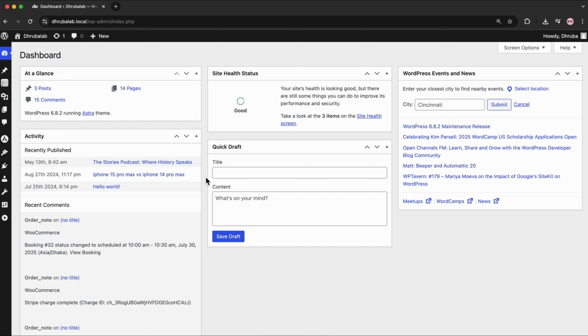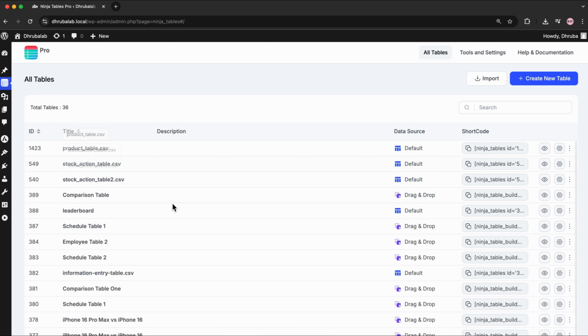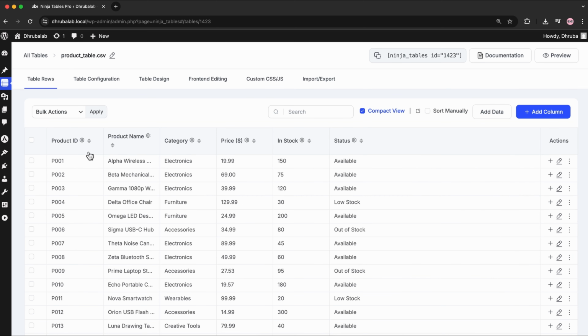We'll walk through both Image Lightbox and Iframe Lightbox step by step. So if you're ready to make your tables look better, work smarter, and engage your visitors like never before, let's dive in. To start, open Ninja Tables and either create a new table or choose an existing one. For today, let's choose an existing one I had made earlier.